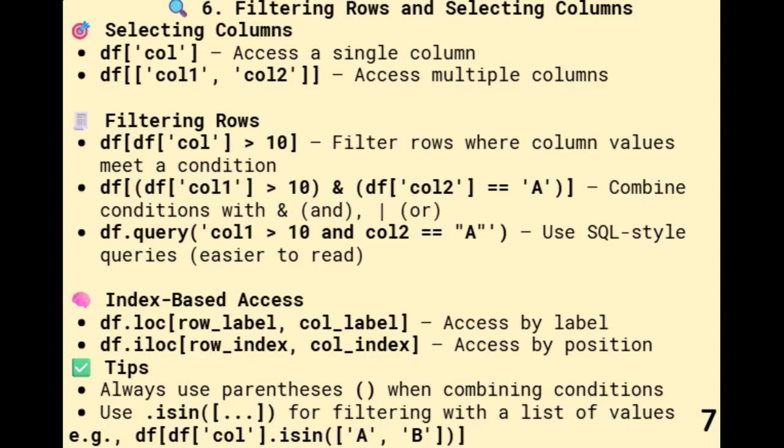df.loc with row label and column label accesses data using names. df.iloc with row index and column index accesses data using position. Tips: always use parentheses when combining conditions. Use .isin with a list of values to filter, for example df where column is in A and B.